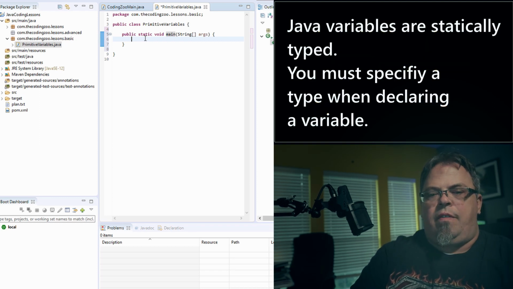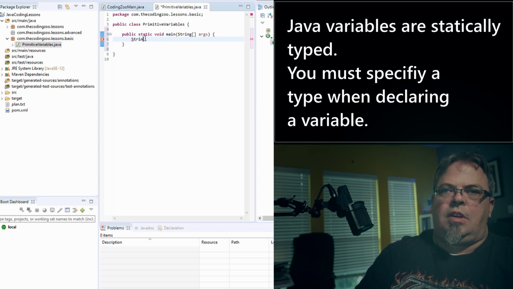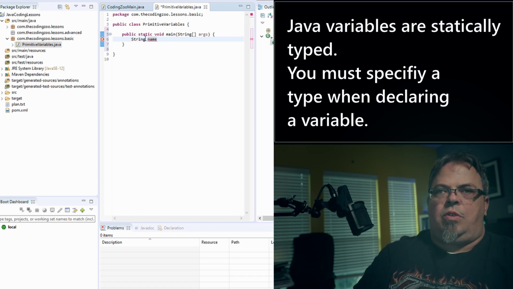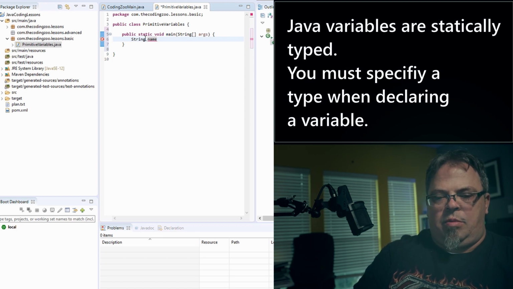So the first variable I'm going to create is a String, uppercase S, T, R, I, N, G. And I'm going to put name. So the type is String and the variable is name. I'm going to put firstName.